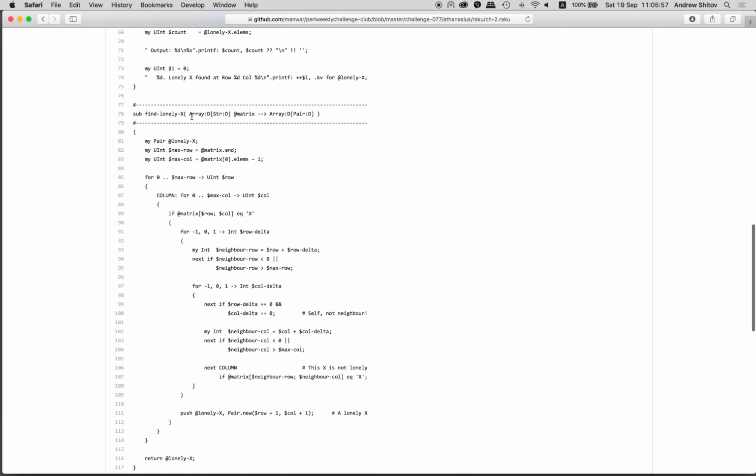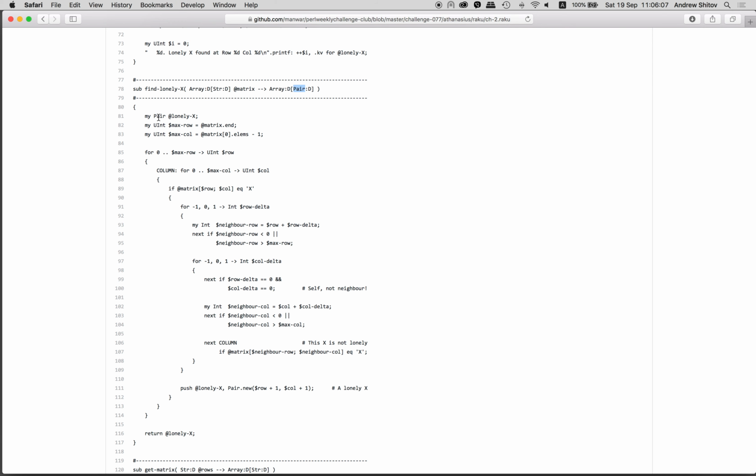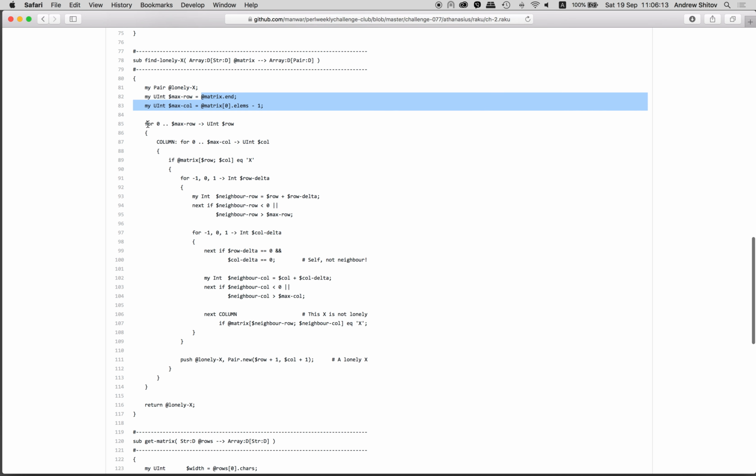So it takes the defined array of defined strings matrix and returns the defined array of defined pairs. So here the real pair goes, the real type pair, lonely x. Right, so matrix, so these are the dimensions. We scan everything, the label. We are going to like next column, right?